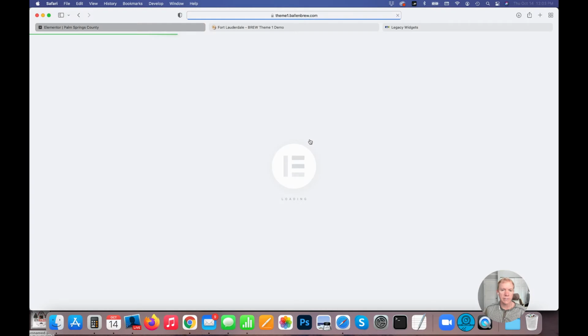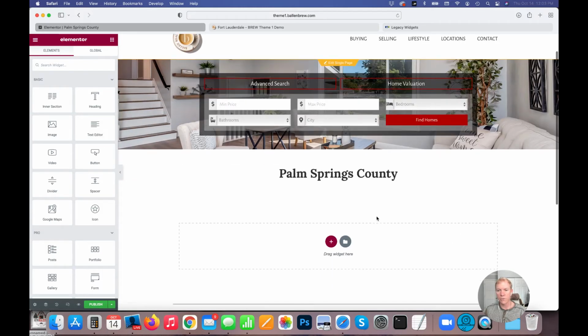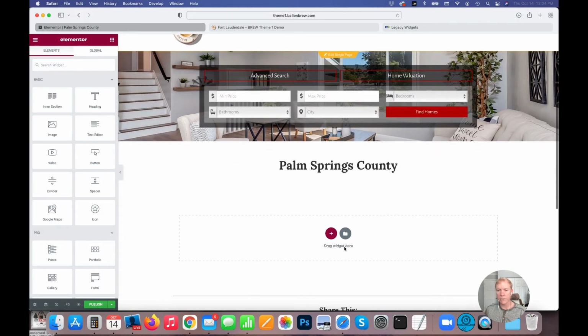And just watch how easy this is. Elementor will load up here for us. And you'll see here, you already see your template. It's all fine. We got this Palm Springs County. It says drag a widget here.